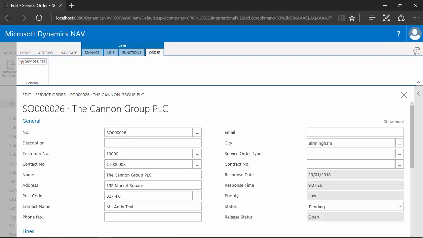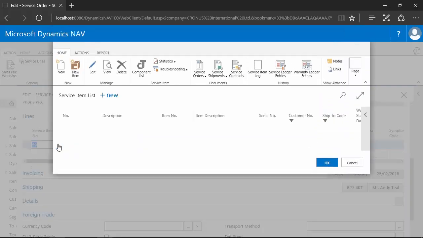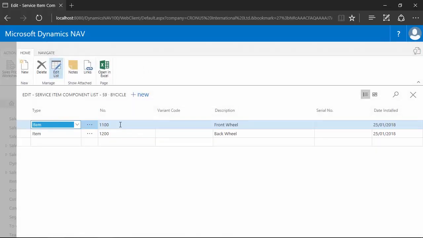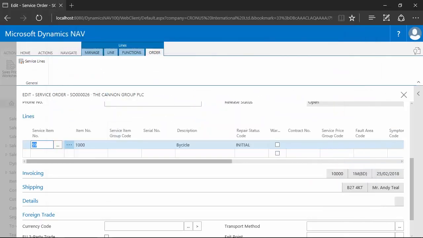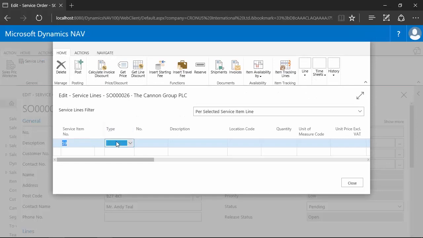So I made a new service order for the Canon group, and on the lines I did enter a service item bicycle, and that service item bicycle has a component list. So let's check bicycle, let's check component list, and here you see two components, the front wheel and a back wheel. Now, let's assume that I'm going to register some consumption here for this service order. So I go to my service lines and I'm going to register a service consumption of the type item.